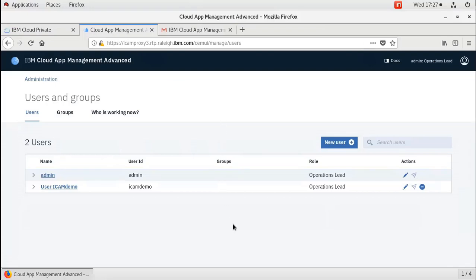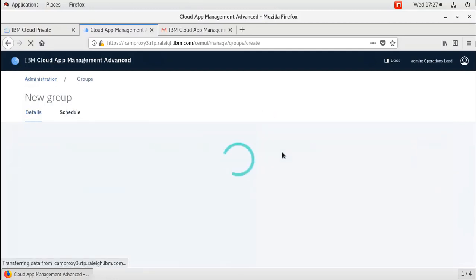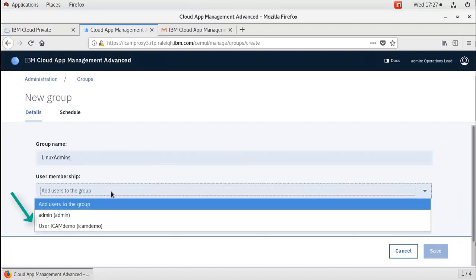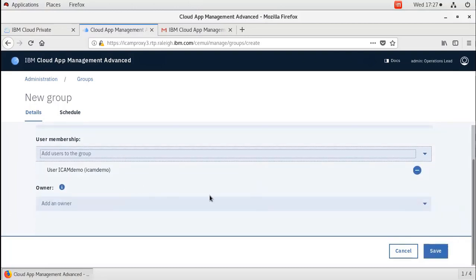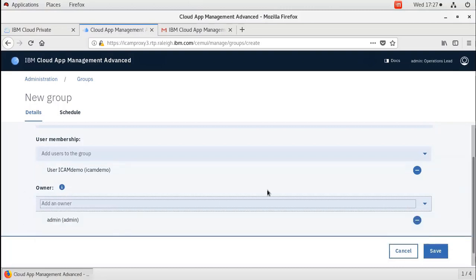So let's return to IBM Cloud App Management and let's go create a group. Select Groups, New Group, provide a group name. I'm going with Linux Admins. Under User Membership, select User ICAM Demo, and for the owner, let's make the owner the admin user ID. Click Save.